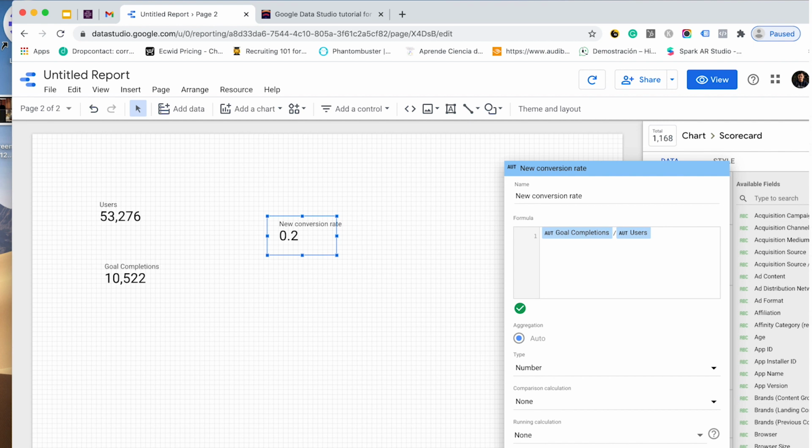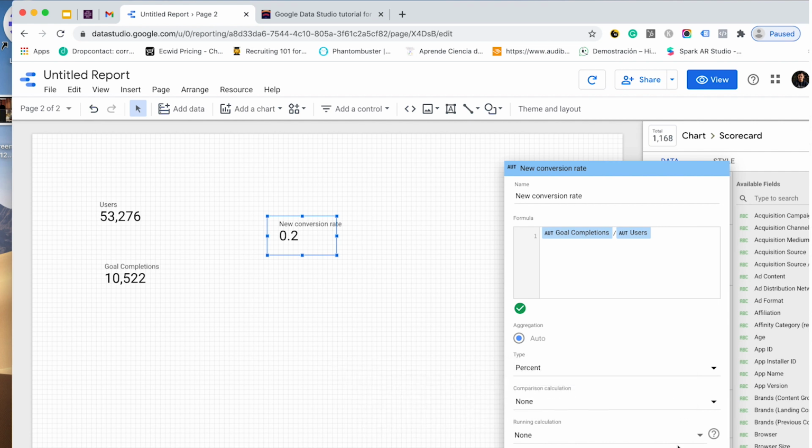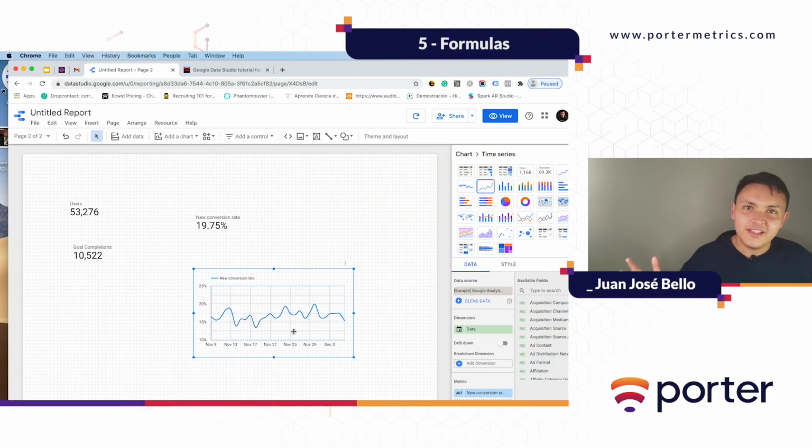And great, this calculates the conversion rate, but I want to express it as a percentage. So I will go to type, and instead of number, I want to go with percent, and apply. And here we have the new conversion rate that we are calculating. If I Ctrl+C and Ctrl+V, I can turn this scorecard into a time series, so I will make it bigger. Custom formulas in Google Data Studio are as powerful as using Google Sheets, so you can leverage dozens, if not hundreds, of functions to create your own metrics.